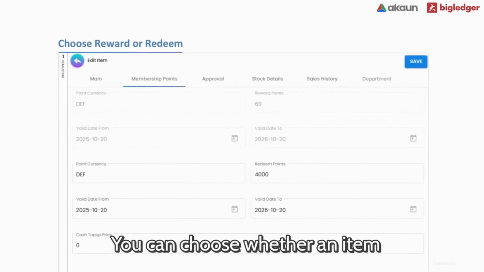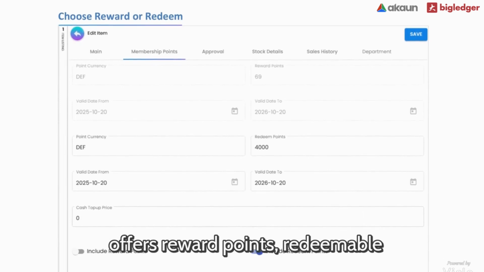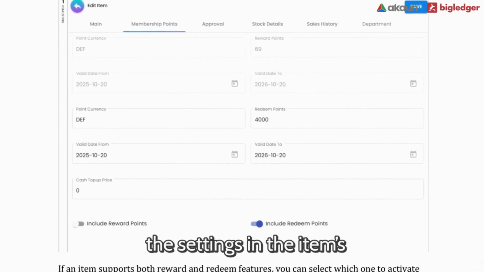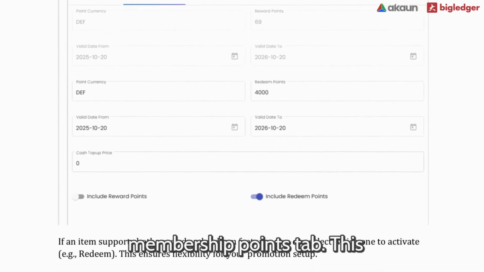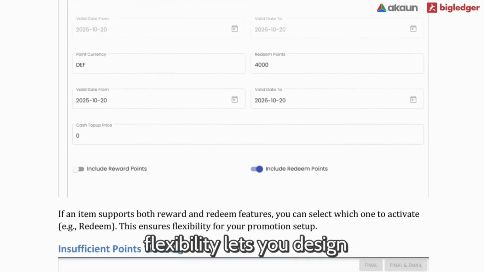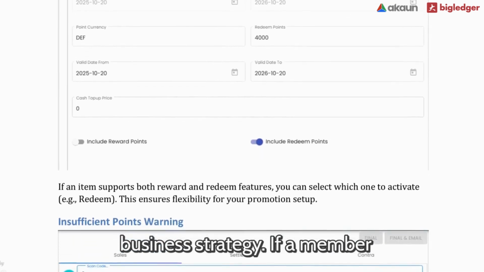You can choose whether an item offers reward points, redeemable points, or both. Simply adjust the settings in the Item's Membership Points tab. This flexibility lets you design promotions that best fit your business strategy.